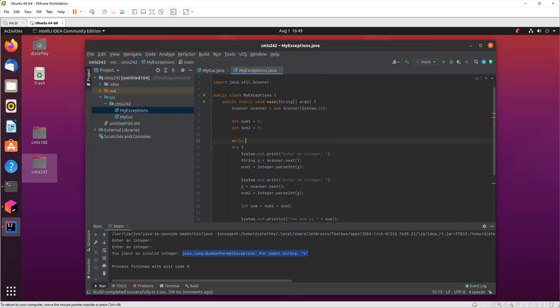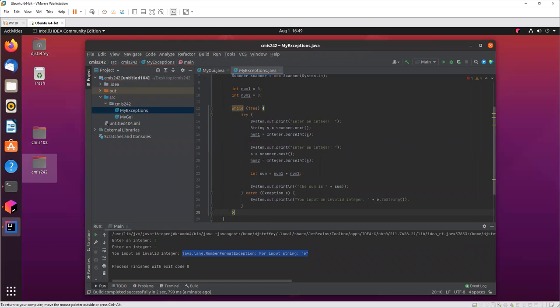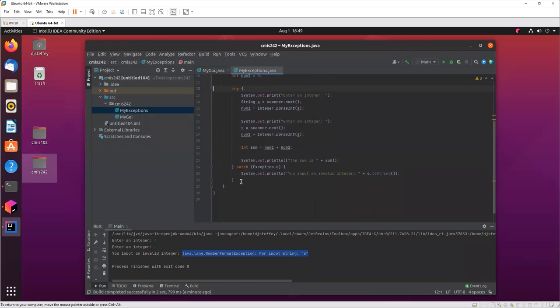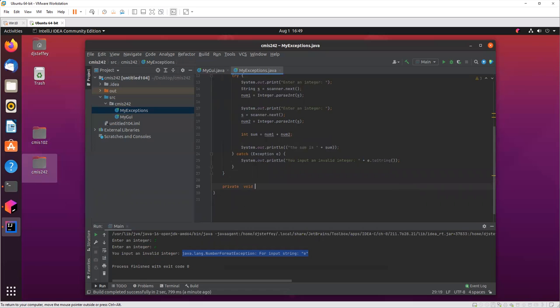Well, what if we put this here, a while true loop here? Actually, let's look at something better than that. Let's make a method. This helps expand our Java knowledge. Let's make a method, private static int getIntFromKeyboard. Let's just call that a method.